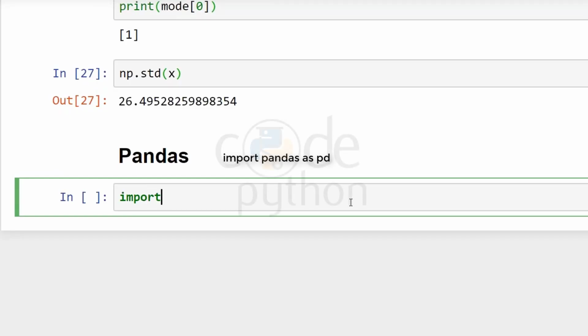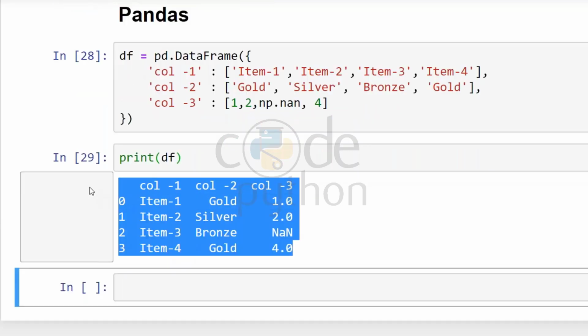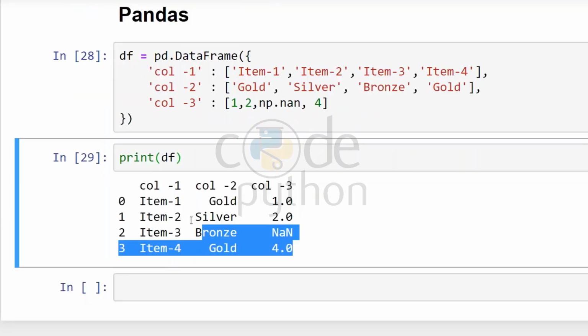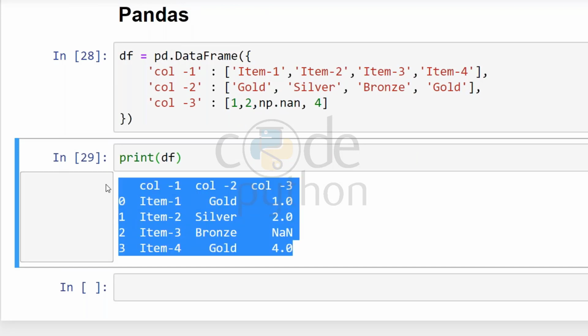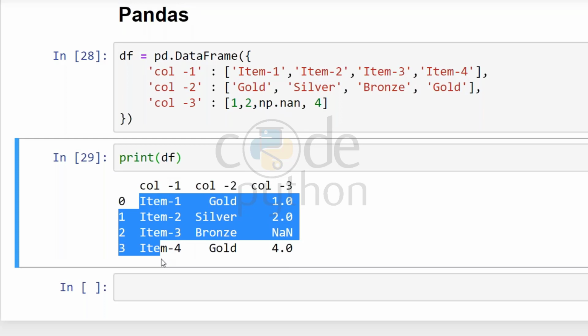I have already imported pandas. You might remember dictionaries. There is an advanced version of dictionaries in pandas, which we call a DataFrame. Okay, pd.DataFrame. Let me make one DataFrame. If I want to just print it, this is the result of it. You can see how organized all the data is. All right, you can see columns 1, 2, and 3 and the elements of these columns.